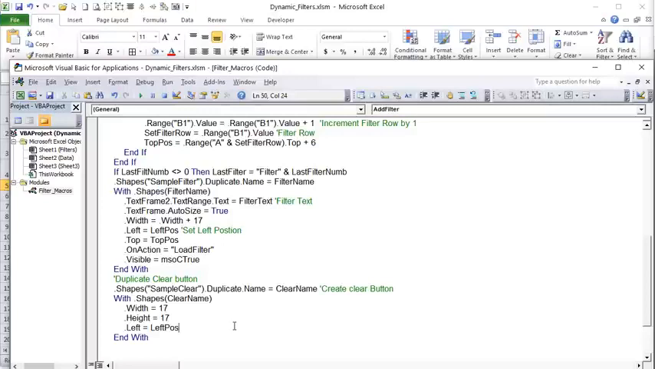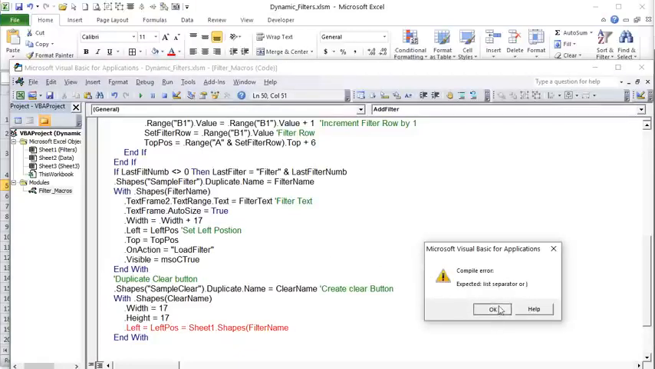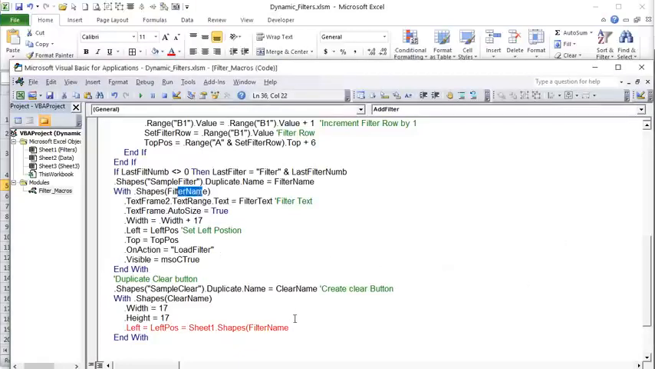17 again. So left position is equal to sheet 1. I need to call out the sheet because I'm inside a with shape, so I'm already inside this, so I need to call out the sheet. Sheet 1 dot shapes filter name. That's the filter we just created up here. Remember, we're placing it on this filter here. We're placing it based on this filter name, so that's the one. So filter name dot width, the width of that minus 17, right? Because we don't want it after. I want it inside that. So dot left minus 17.